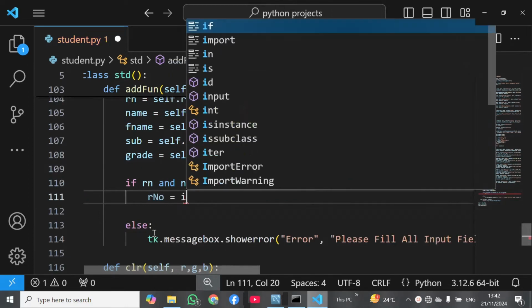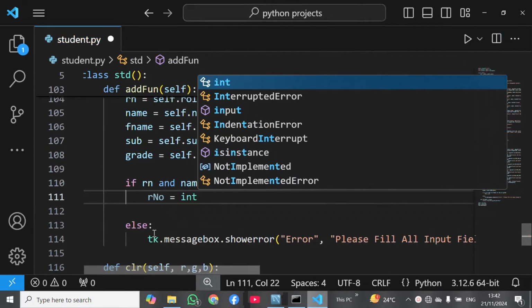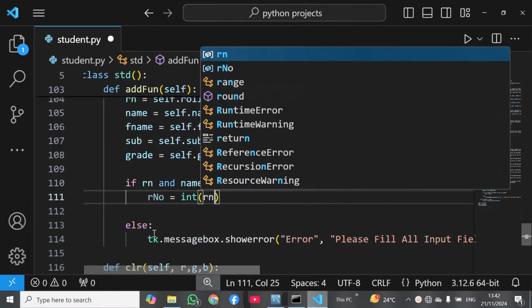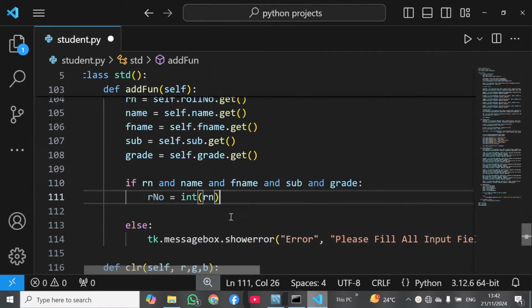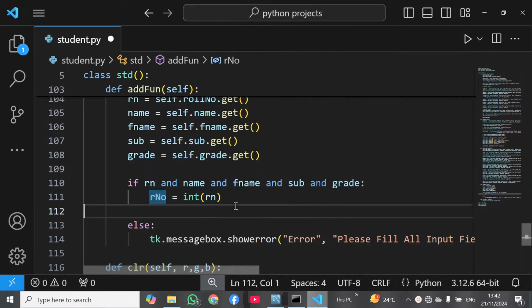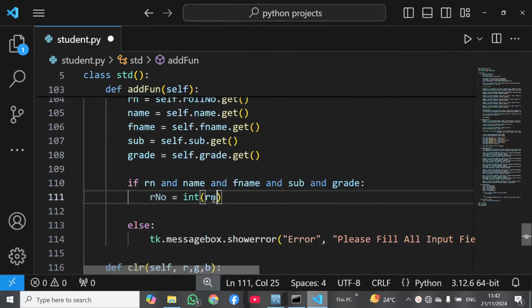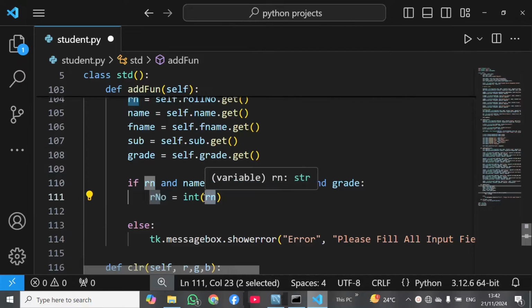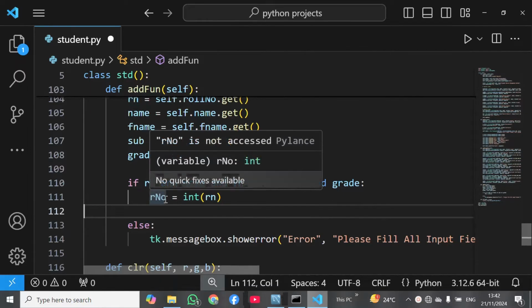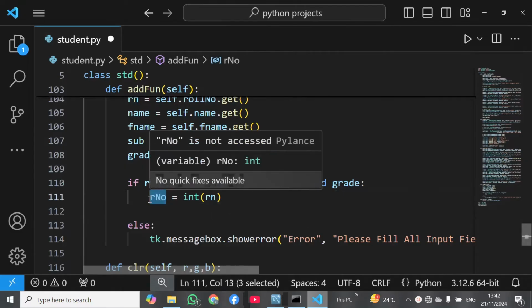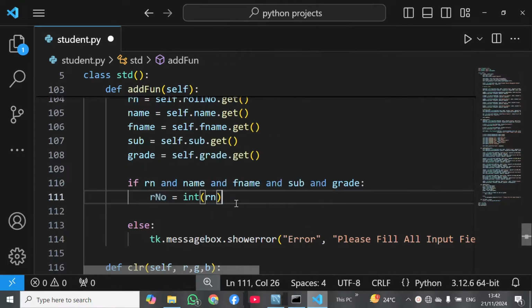And now I have to call the int function, and I will pass rn to the int function. Now this int will convert this rn into an integer, and then we will assign it to our number, okay. So this rn is containing a roll number with type string, but now we have converted it, and now this r number is containing the roll number with type int, okay.